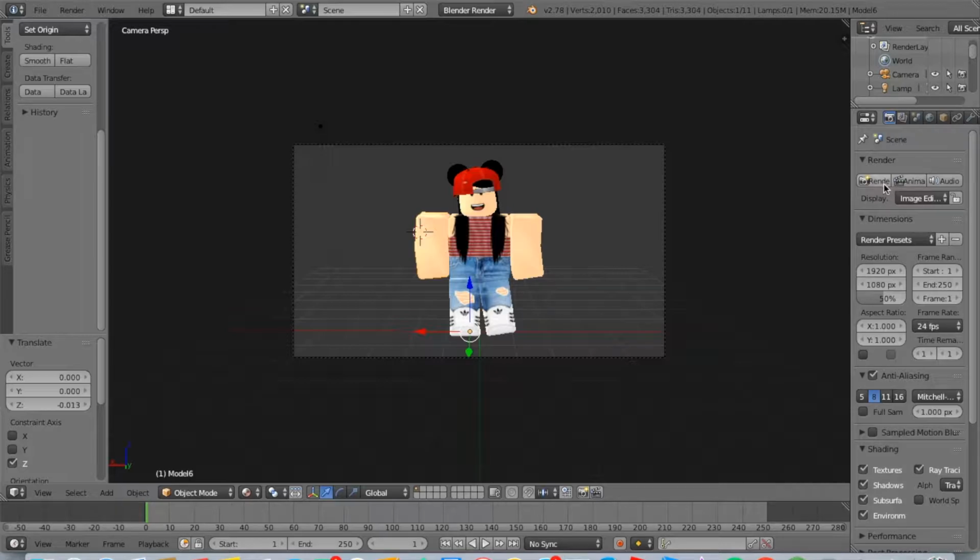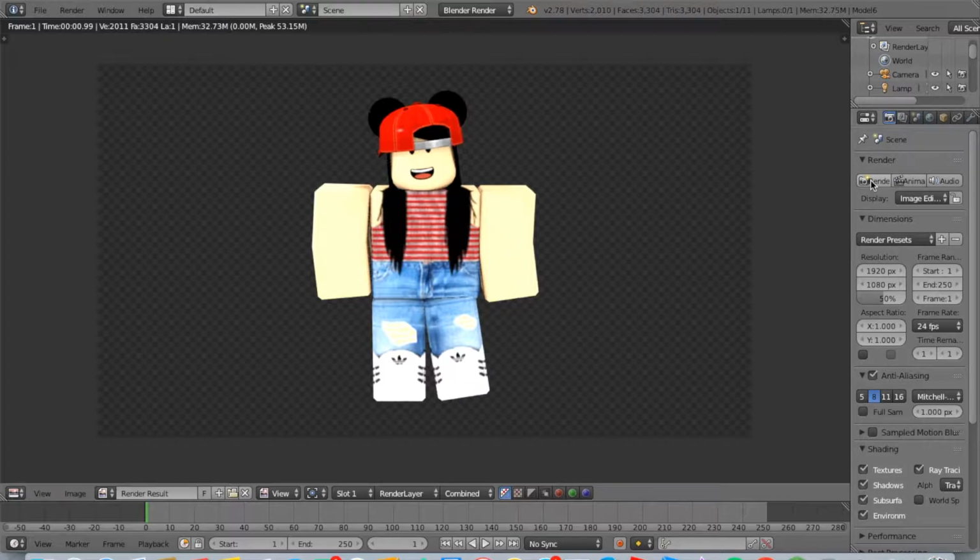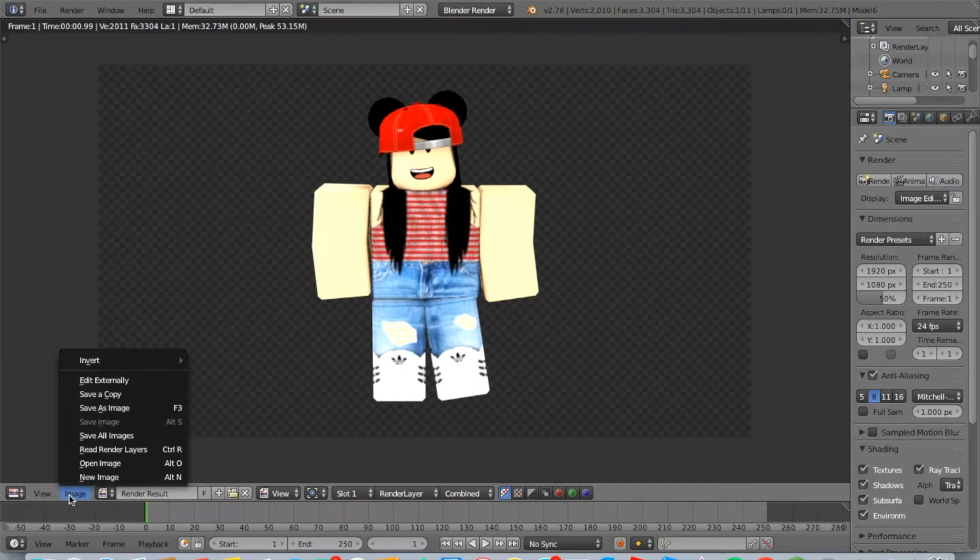So now you're going to go over here to this little camera and click render, and here you go. This is going to render your character. And that's all you gotta do. It's really easy to render it. And honestly, once you get the hang of it, it's going to be easier for you too. And now make sure you have the transparent background. You can go back and change that if you need to.